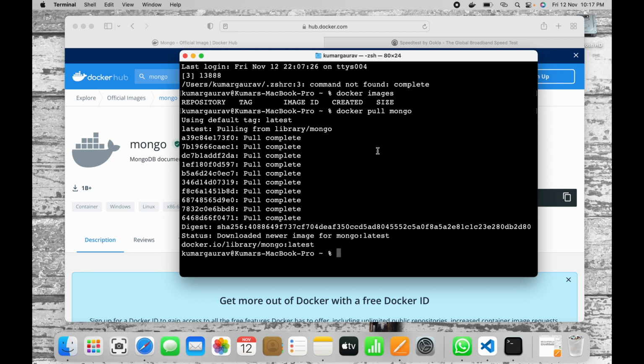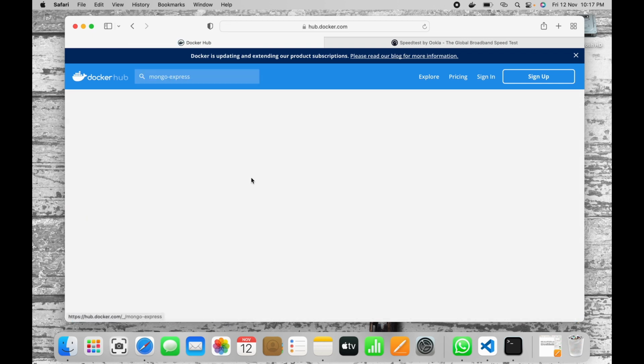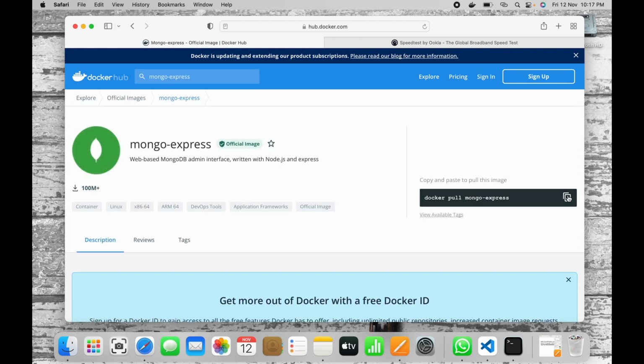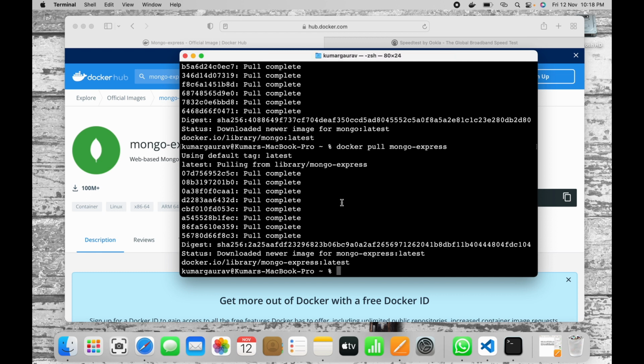Alright guys, so my MongoDB image has been downloaded. Now the second thing, you have to write mongo-express. This is the UI for MongoDB. The same thing you can do, either copy the command or just write docker pull mongo-express. So it will again pull the latest image of mongo-express. Alright guys, so this is also downloaded.